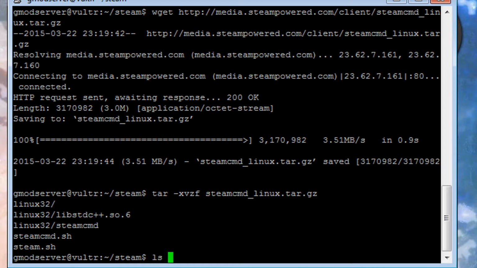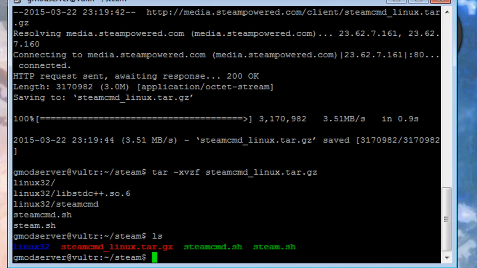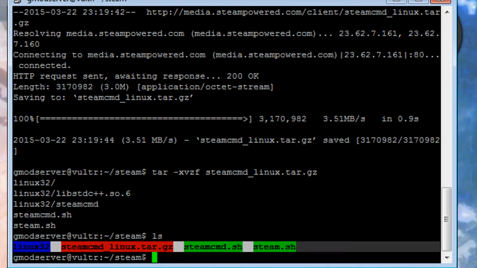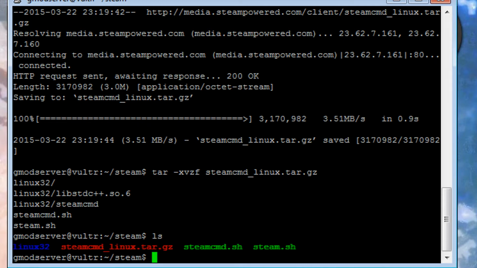And you're going to do the ls command, which stands for list. It's going to list everything in your directory. So this is what is currently in the directory. We're going to do ./steamcmd.sh. So basically that means we're going to run this script right here, and we're going to hit enter.